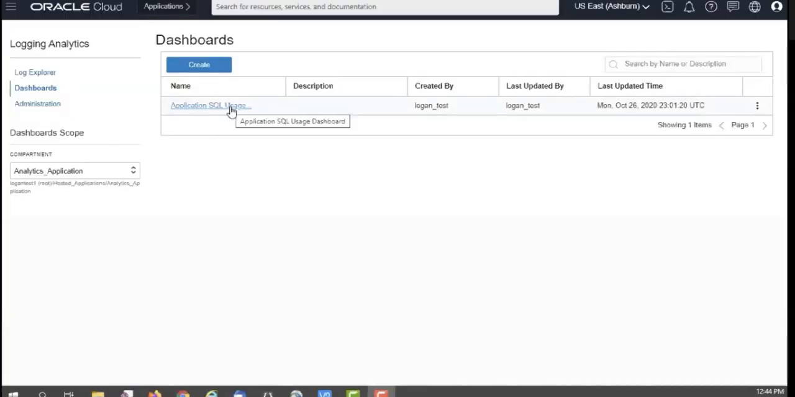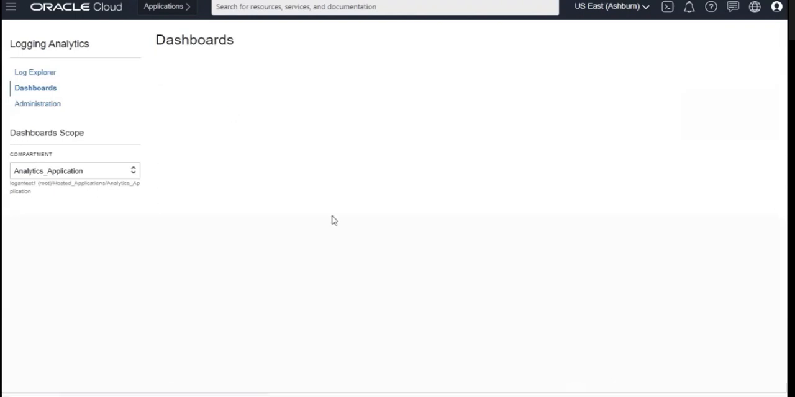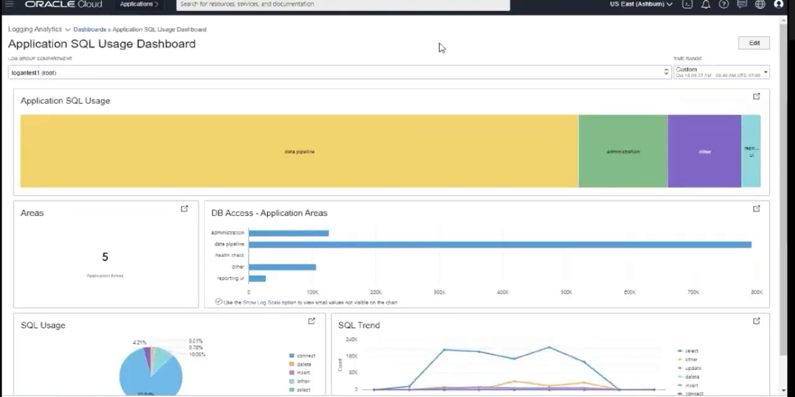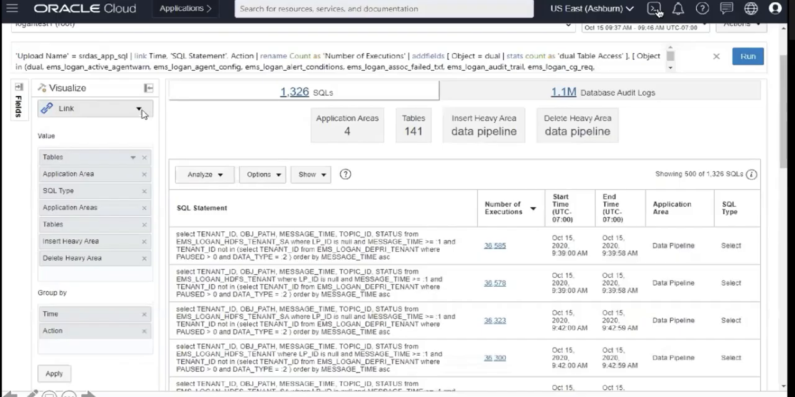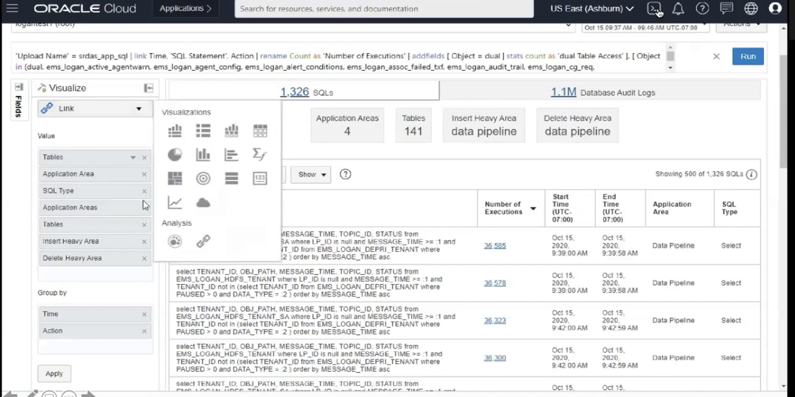This is an example of a dashboard that we built for our analytics application. A dashboard like this allows you to have visibility into various areas of your SQLs and applications. As the last topic, we will look at another machine learning area of Logging Analytics called link analysis.